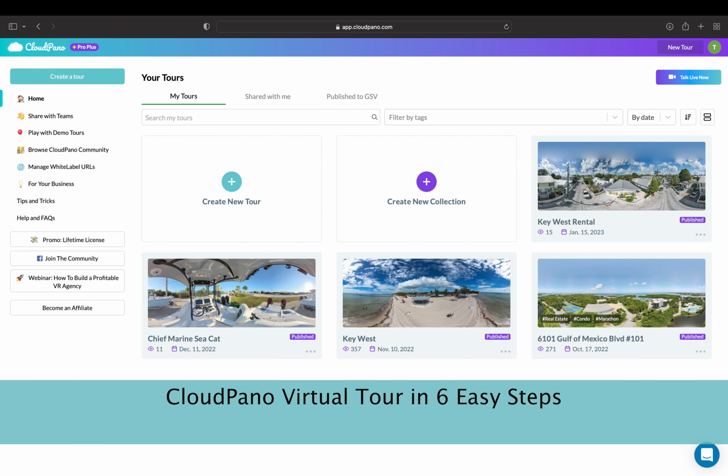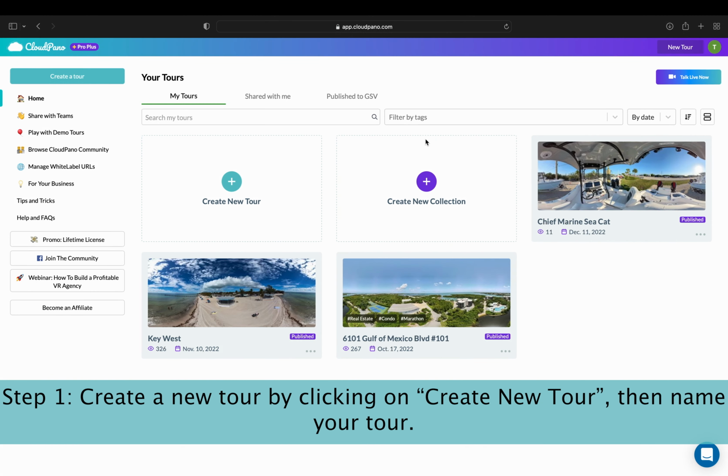I've just recently started using CloudPano to build my virtual tours, and I'm very happy with the outcome. In this video, I'll show you how you can take your 360 photos and turn them into a virtual tour in 6 easy steps. Step 1.